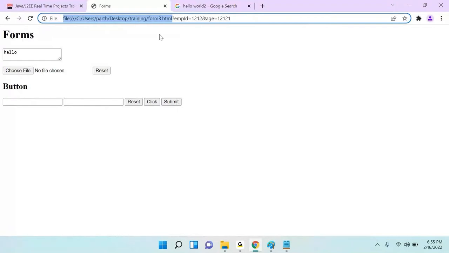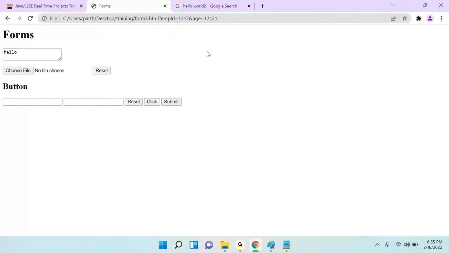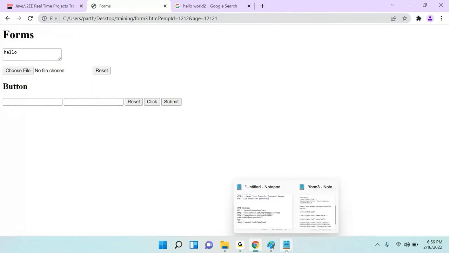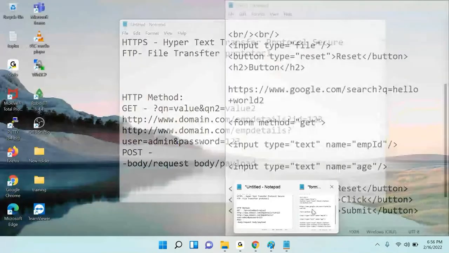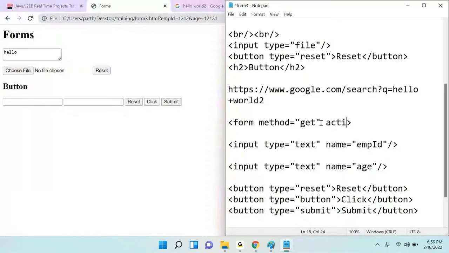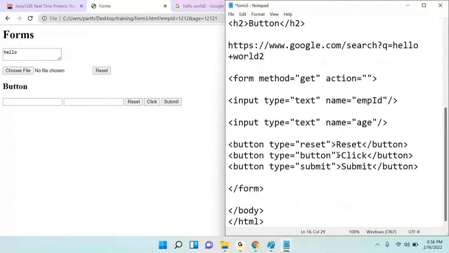But all the time, it's not possible that you have to send that request to the same page. Suppose if I click, you want to send the request to another page. In that case, what we have is called action. Action means you have to specify, when I click on this submit, to which page the action is going to fire. You got my point? Method means you have to specify by which method data should be transferred, but in case of action, you have to specify in which page this action is going to be fired.